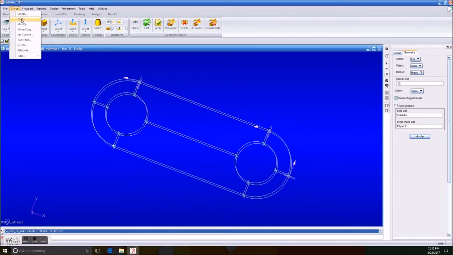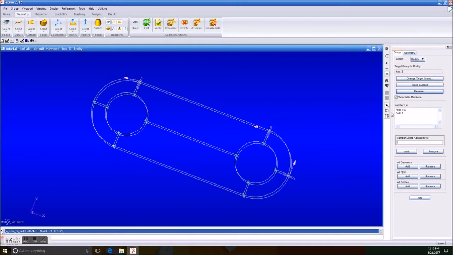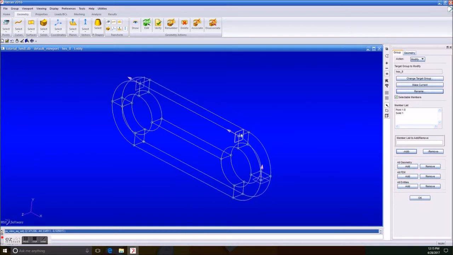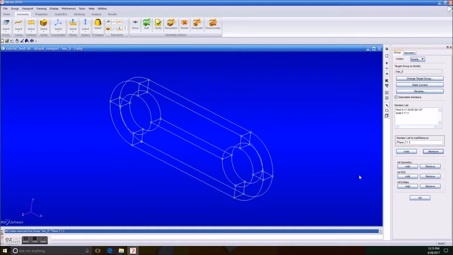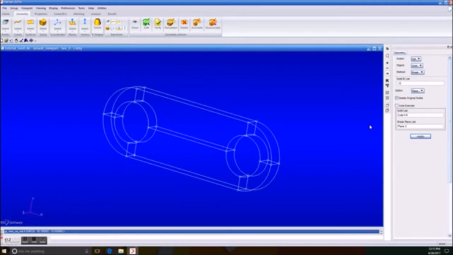And now we're going to delete the planes that are not useful for us. Remove. And okay. Every time you want to delete something like planes, objects like solids, curves, you need to go to your group, click modify, select the element that you want to delete, and click on remove. That's the certain way to do it.